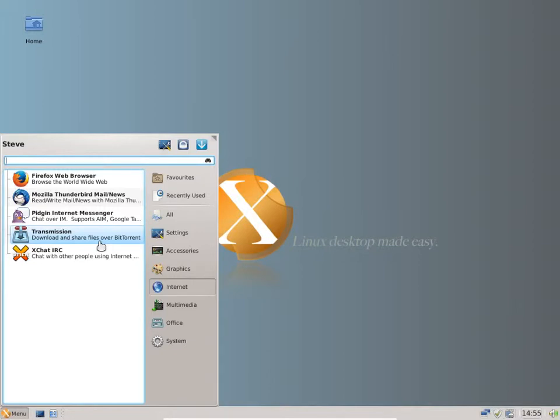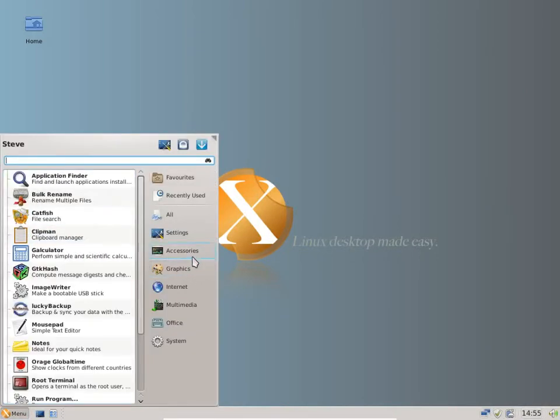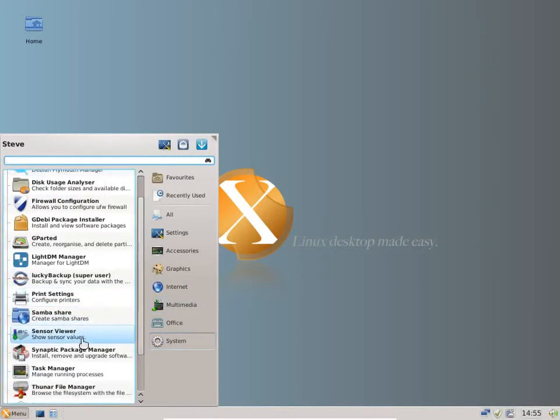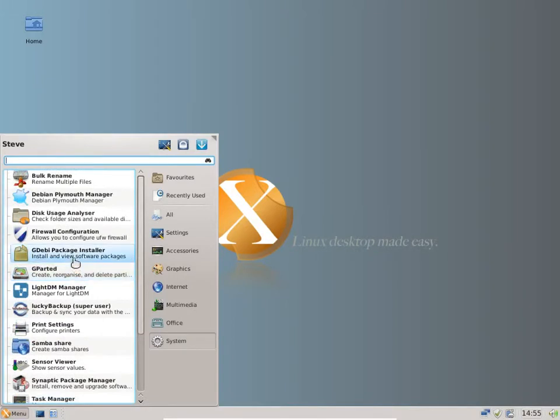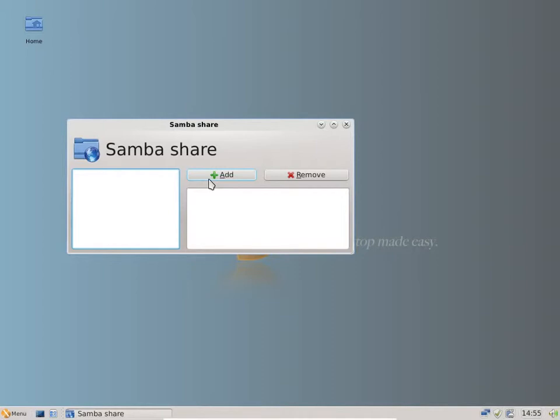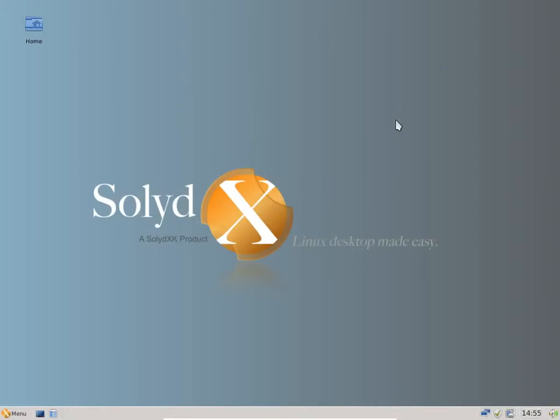But anyway, so yeah, of course one of the advantages of using SolydX is that you're completely immune to Windows viruses and malware, as this of course is a Linux operating system. In terms of the networking, it's not bad actually. I've got to be honest, it's not bad. So if we go to system, you've got your Samba share obviously out of the box, which is really nice. So you can set all your Samba shares up, do all your shares locally to servers, etc.